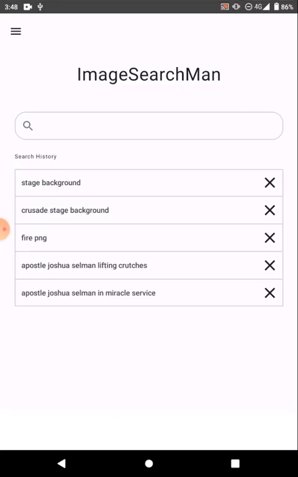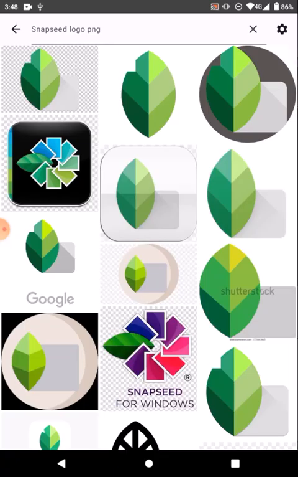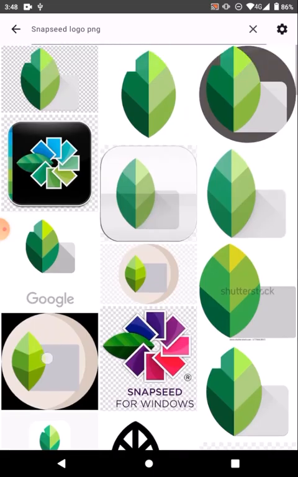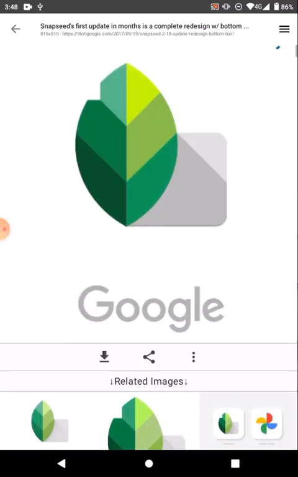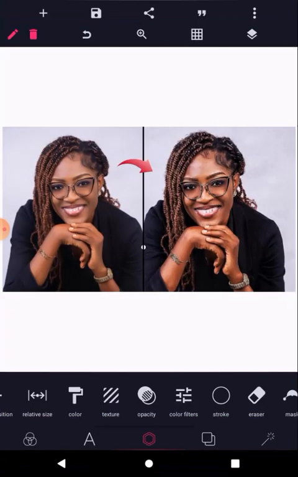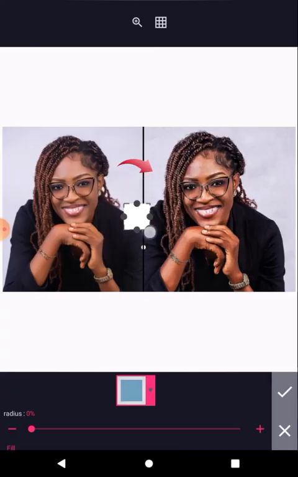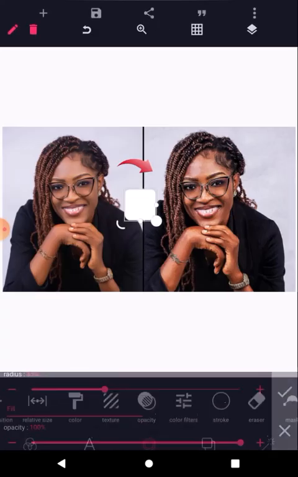Now what we're going to get, just go to image search. If you don't have this application, you can get it from Play Store as well, and then search Snapseed logo PNG. You might not really see the PNG, or you can download one that has a background, and there's a way we're going to use it in PixelLab, and you are going to see how that's done. First create a shape, reduce the size to what you need, make sure the size is squared. Increase the radius a little bit.